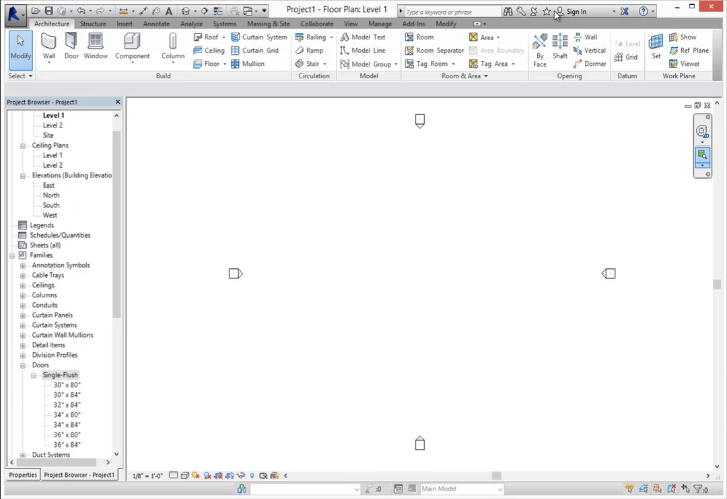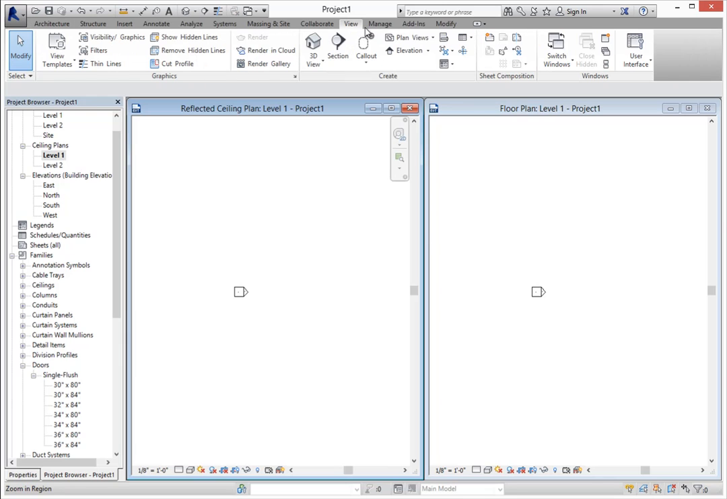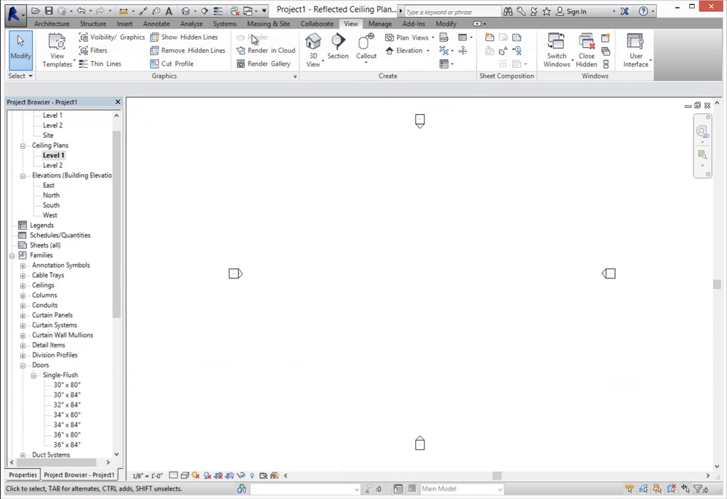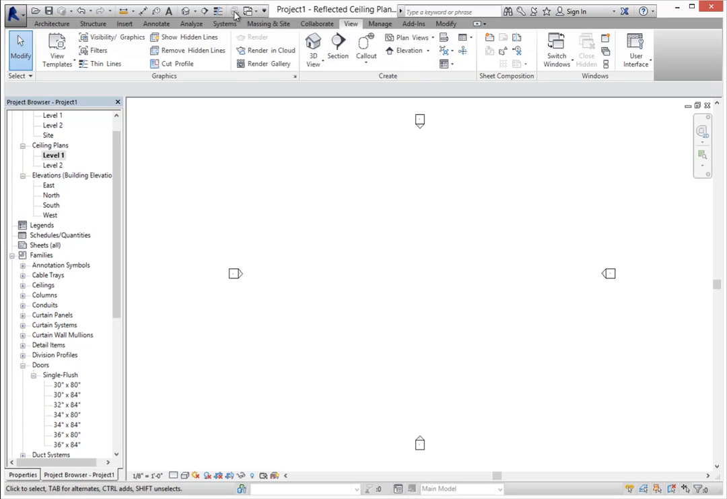At the top of the screen you'll find the info center. Here's where you can access the subscription center and additional help. And down in the main portion of the screen is your drawing window. Each view in a project opens within its own window. Here in the drawing window is where you will see the view. You can have more than one view open at a time and arrange them with the window tile command or by cascading them. Use the close hidden command to close those views that are not the current view and maybe slowing down your performance.